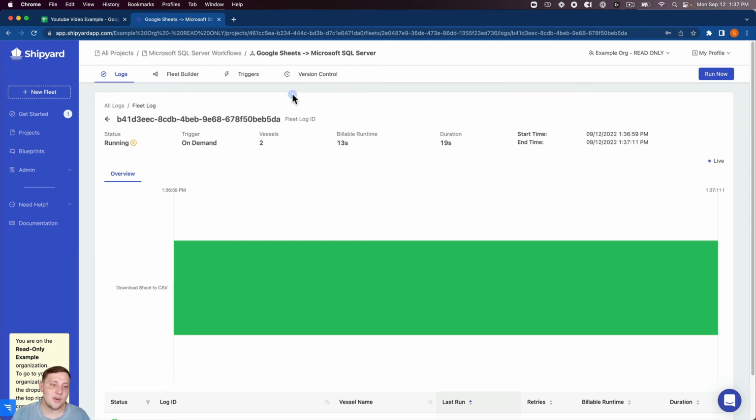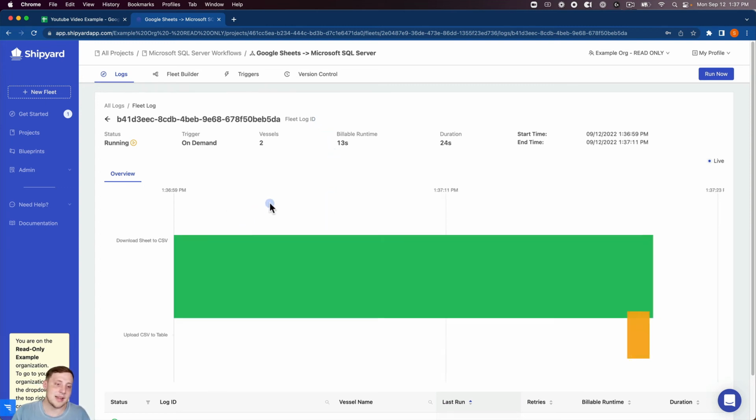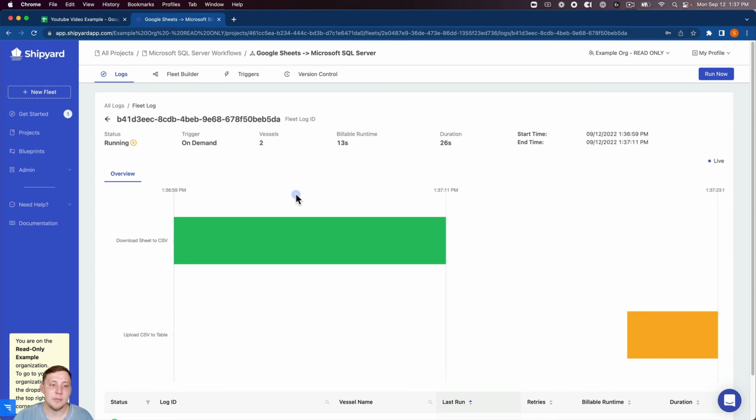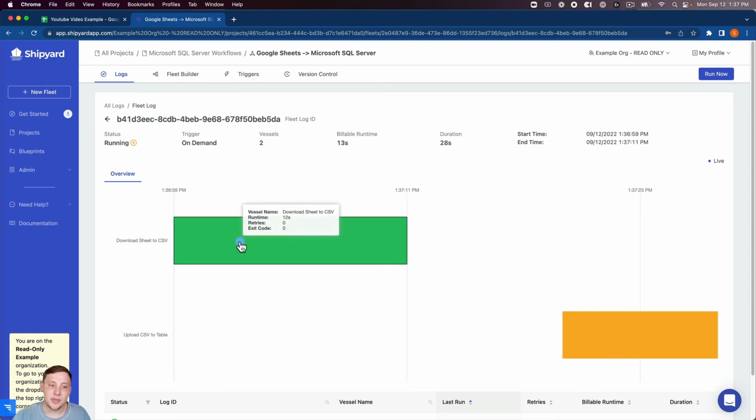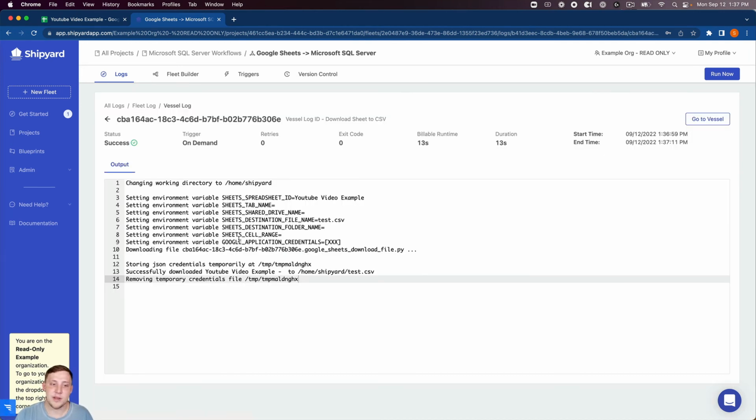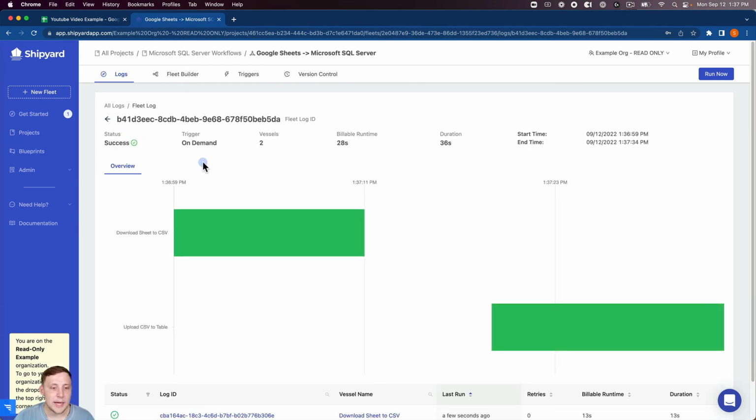You can see inside of our fleet log that the first vessel is already complete, and we can click inside of that on our Gantt chart, which will take us into the Python output for that specific vessel run, as you can see here. You can see the inputs that we put in, as well as it telling us that it successfully downloaded the YouTube video example. And now you can see that the second vessel is also complete. So both of our vessels have finished running now, which means that our process inside of Shipyard is complete.